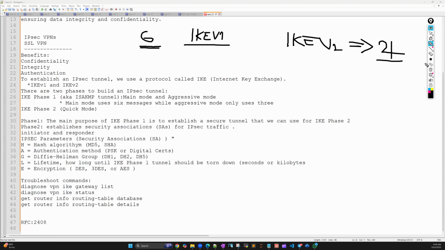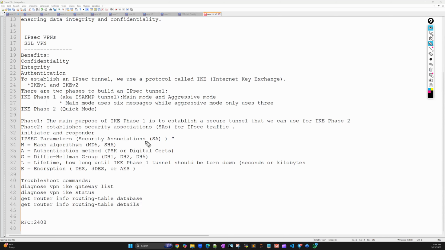So that is that. And then before this, can anybody tell us the difference between hash and encryption? What is the difference between hash and encryption?